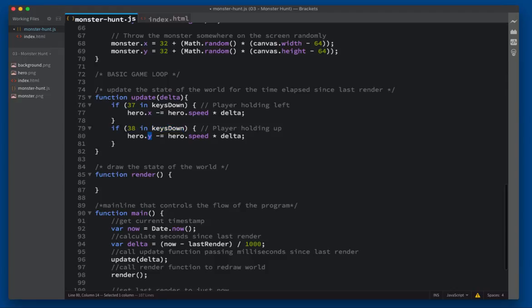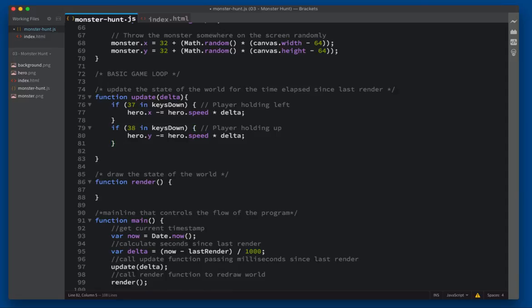When I'm moving up, that's a change in the Y direction. Moving left and right is the X direction. Moving to the left, I'm subtracting. Moving to the right, I'm adding. If I'm moving up, then I'm subtracting from Y, and I'll use the same calculation, hero.speed times delta, to determine how quickly and how much that character is going to move.